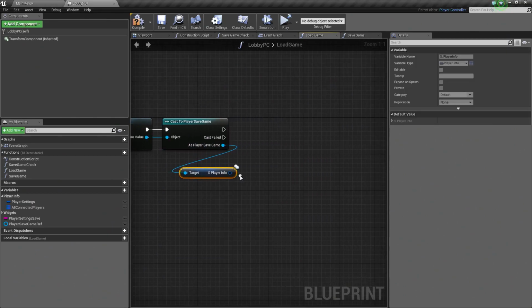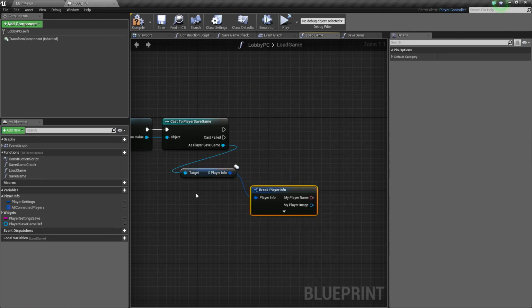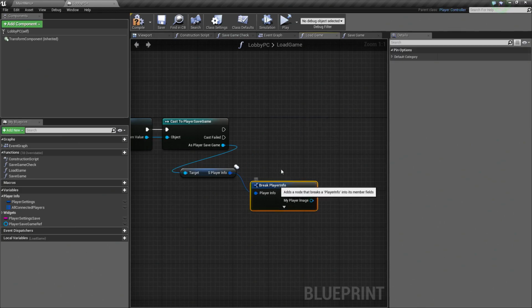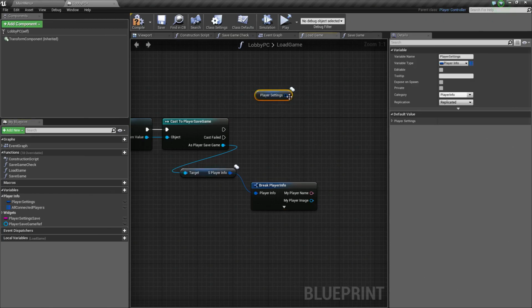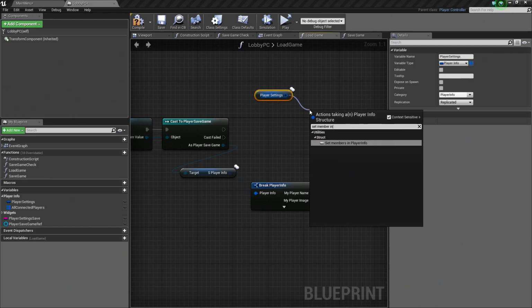and let's go ahead and break this apart because we're going to do something here. We don't want to necessarily set the player settings here. We don't want to plug this in like this because I'll show you why in a second. So let's delete this. And let's get our player settings. Hold control, drag this in. Let's drag off of this and set members, because we only want to set some of these. So set members in player info.